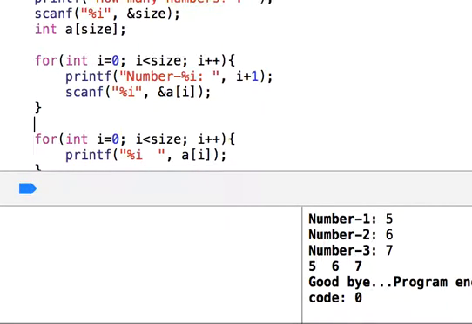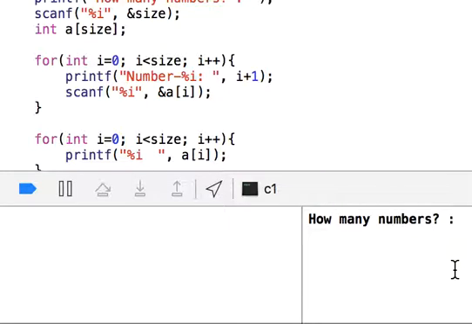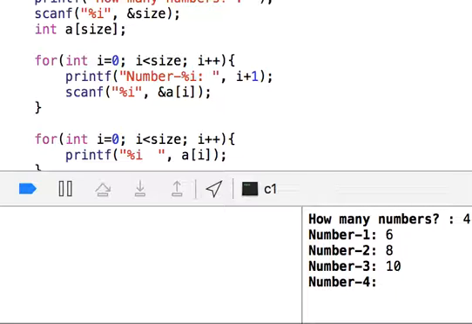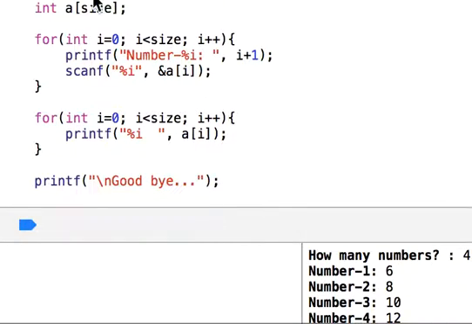Let me run this. How many numbers? Let's say 4. Number 1, 6. Number 2, 8, 10, 12. It displays that on the screen. I hope this is clear. Have a nice day.